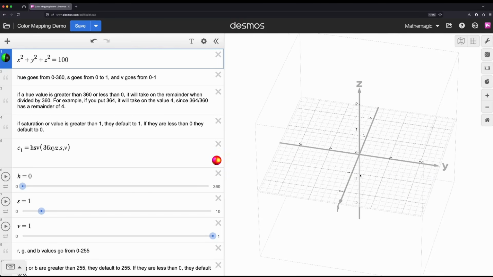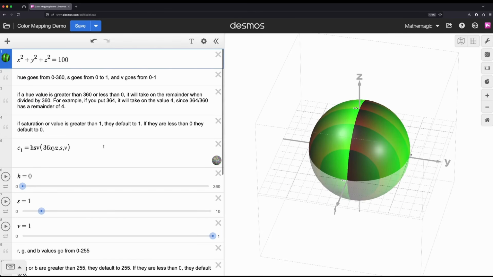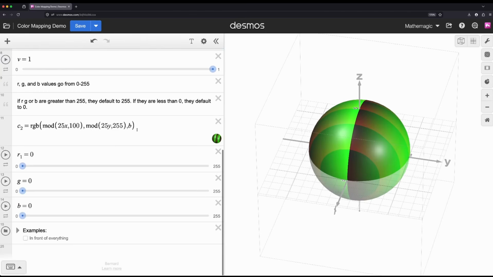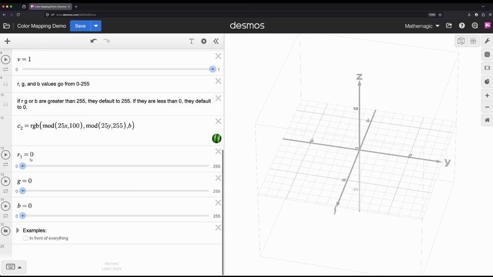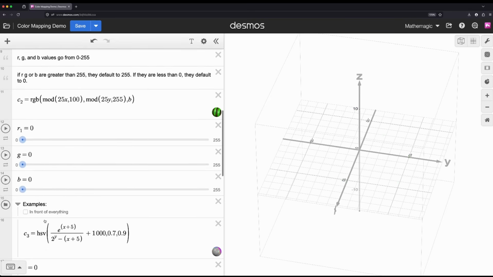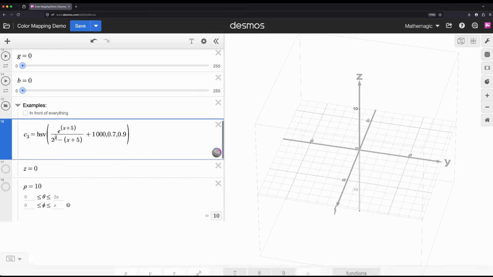Okay, now is the part of the video where I'm going to show you some examples of stuff I've done in the past and how it works, just to give you even more ideas of what you can do. So I'm going to turn off my original sphere. I'm going to go into my examples folder, and this link you can find in the description of this video. And you can see I've done something really weird.